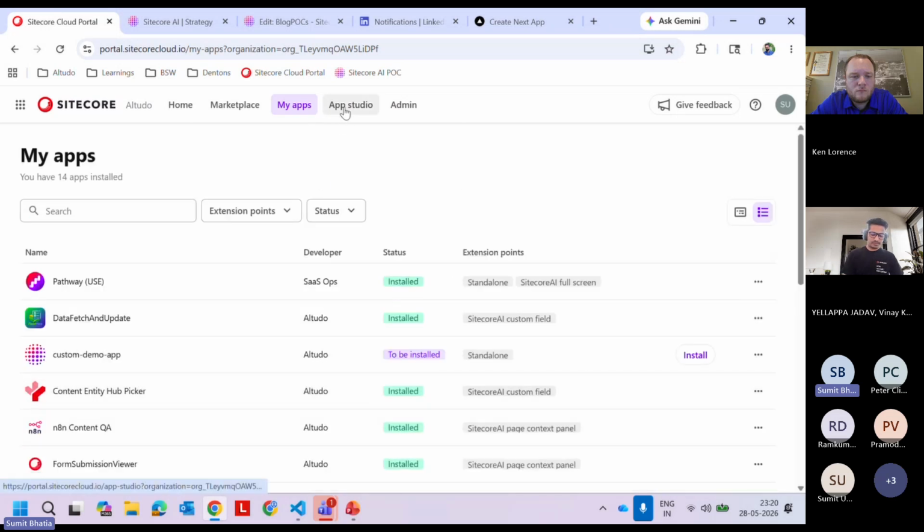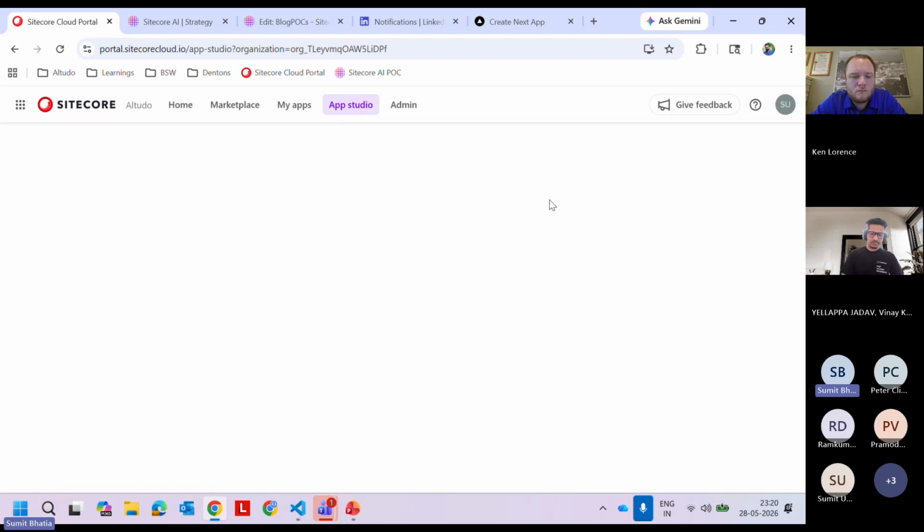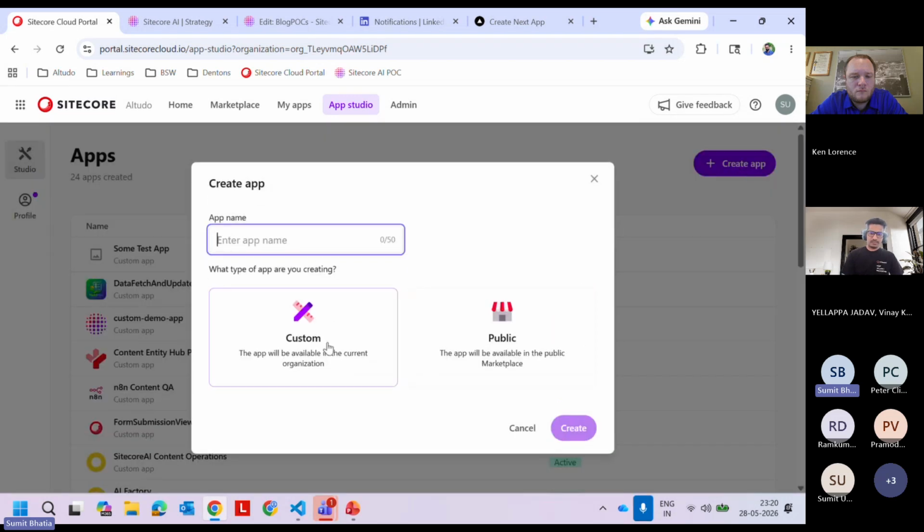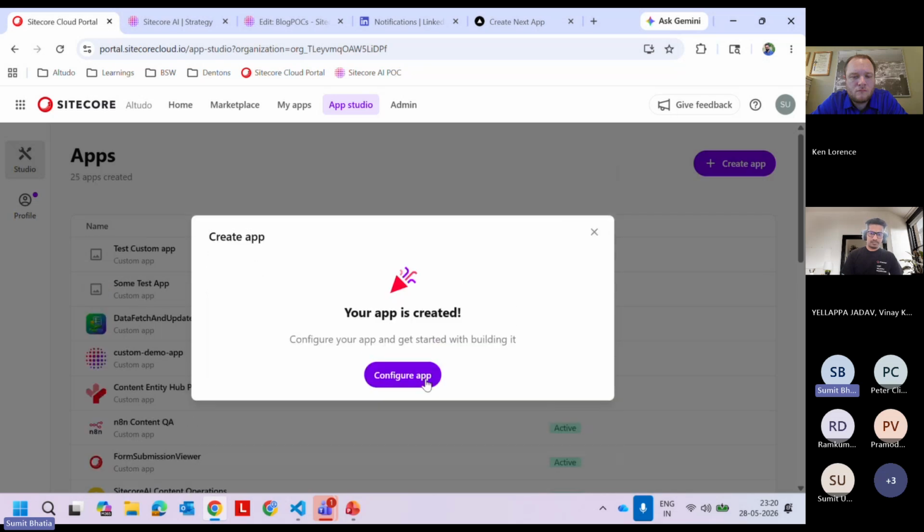To create an app, what you need to do is go to App Studio and click on create an app. There are two types of apps available, custom or public. So I'll test a custom app. I'm going to select this custom app, and my app is created. Now it's time to configure the app.